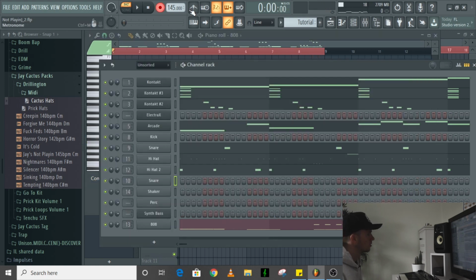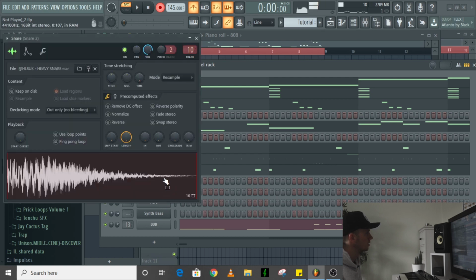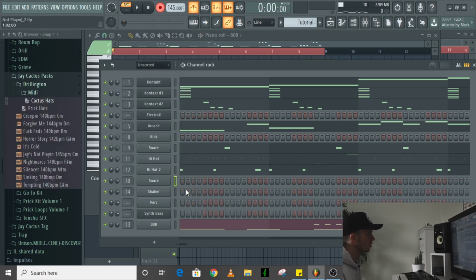I also wanted to fatten up the snare, so I'm going to add a second layer with a different snare. Another similar one, but more of a high-pitched one. And this is just going to go on every other note, so like this.